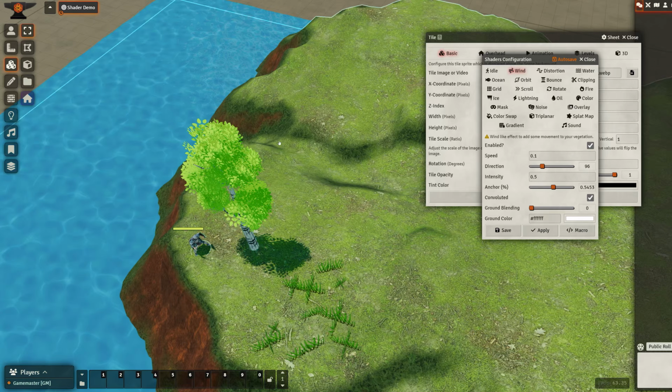And then our last thing is the ground blending. And for the ground blending, I wanted to use the grass because it makes more sense. So let's pick this grass and let's see what this ground blending is all about. So as always, we enable the wind shader and just leave it at default. We already know what the rest of the stuff does.